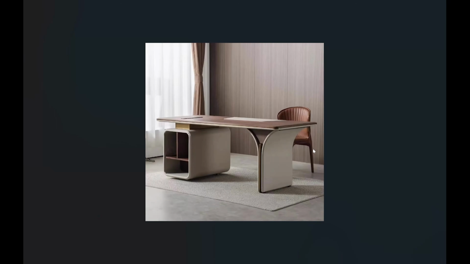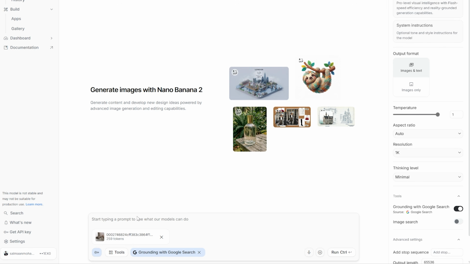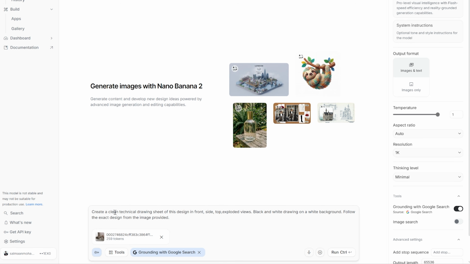In this workflow, we'll see how to turn a single furniture image into a technical CAD drawing. Let's use this image of a table and try creating a technical drawing set showcasing the design. All we have to do is to just add the image into Google AI Studio. The prompt is to create a clean technical drawing sheet of this design in front, side, top and exploded views, black and white drawing on a white background. Follow the exact design from the image provided. Choose your aspect ratio and your resolution, and let's click run.